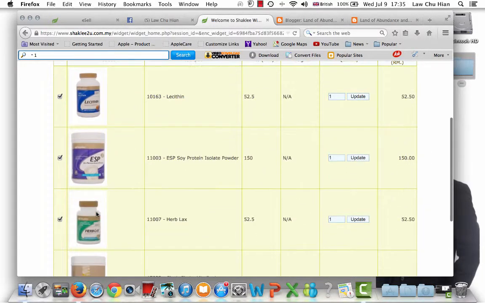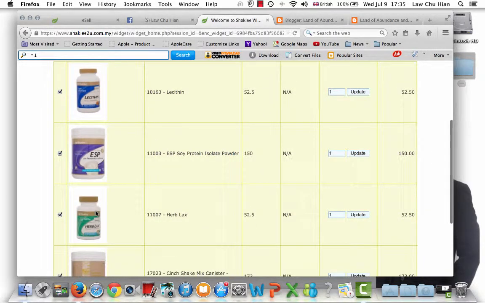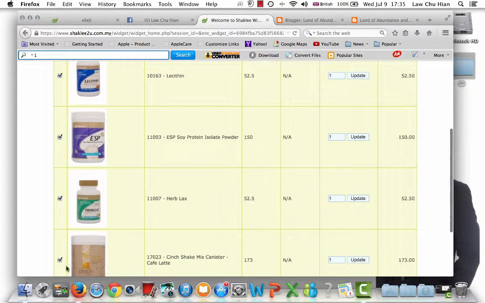Now here, the consumer has the freedom to select. After reading our blog or our Facebook, let's say they are interested only in lecithin, ESP, and Herblex, and they do not want Sinch. They can actually unclick Sinch, so you see, it's zero. For example, if they like Herblex more, they can change the quantity here to, let's say, 3. Then you click update, and the price here will change.